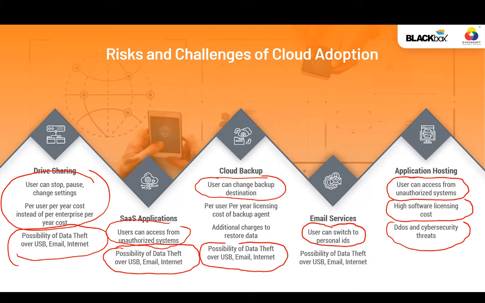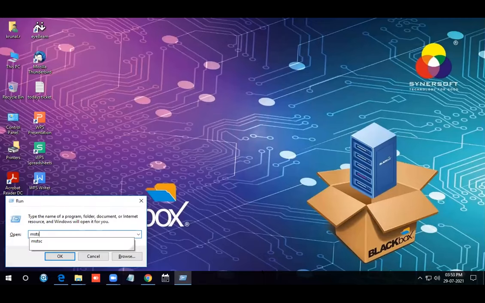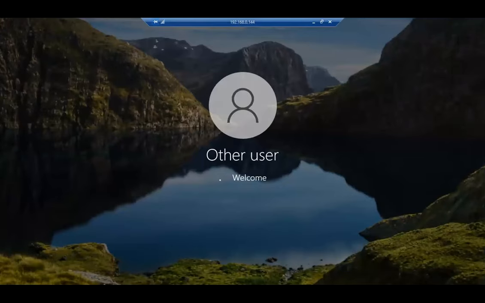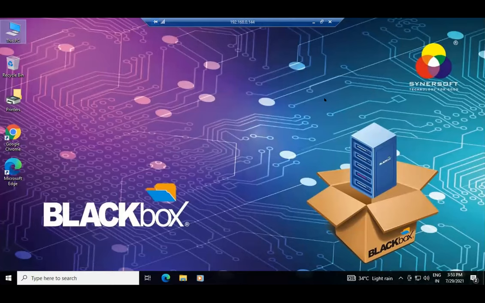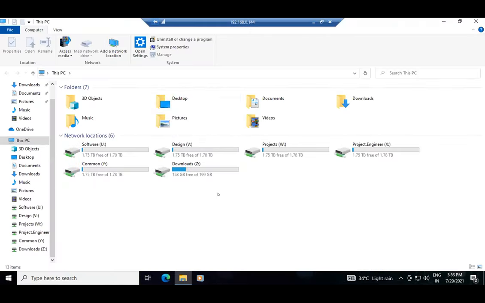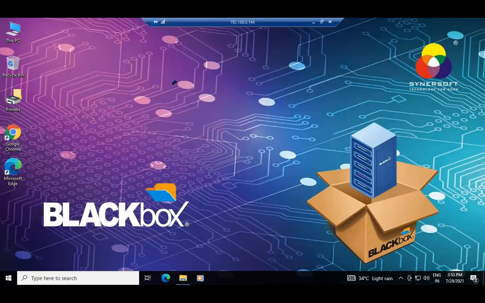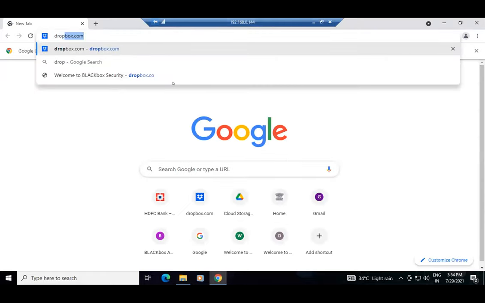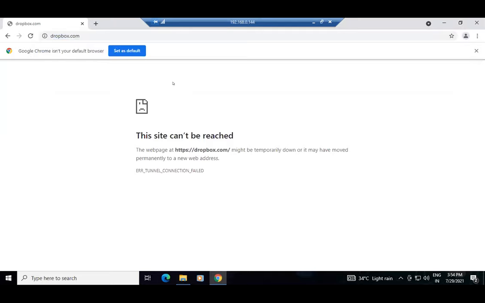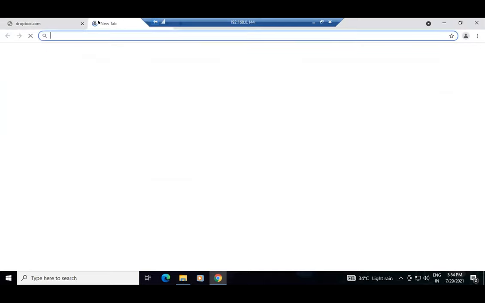Can we go to the happy hours part, Rajendra? So now just go to this PC. If you see here, all the drives and everything are loaded, and we'll see what is there on the internet. Just go to the internet, open Dropbox. He cannot open Dropbox. Now open HDFC Bank. You can open HDFC Bank.